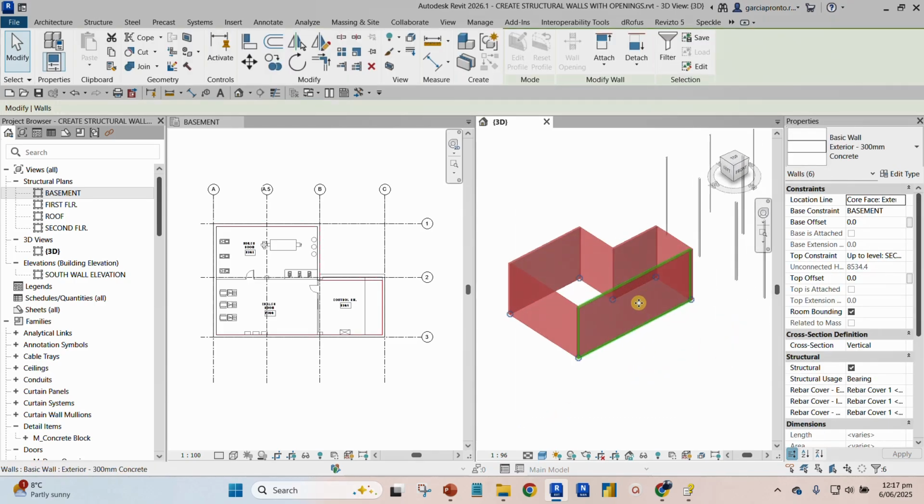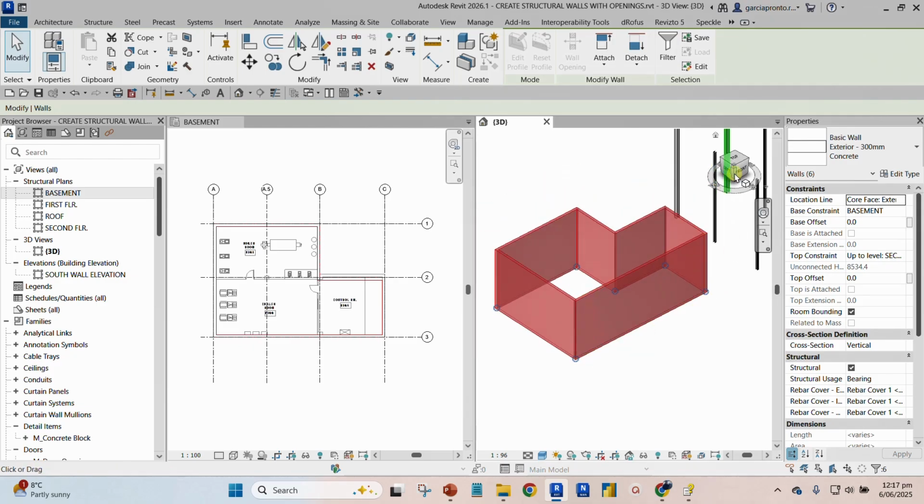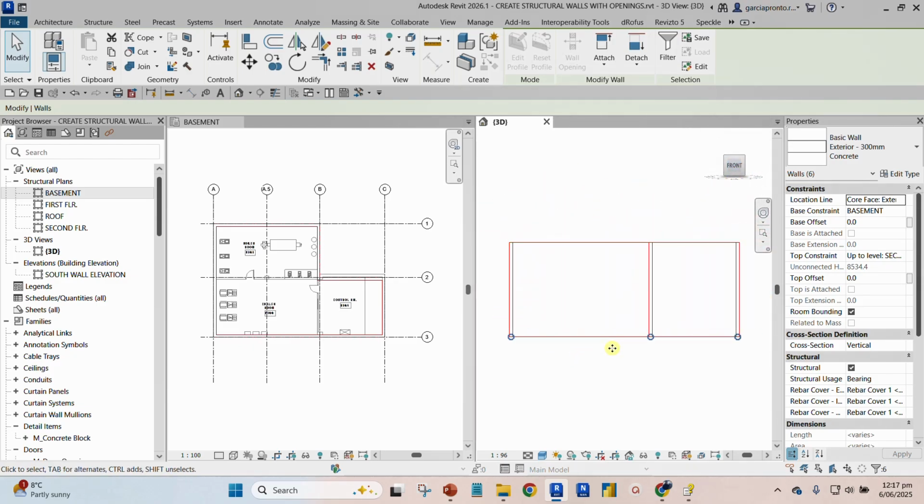Okay, so after you select all the walls, what I'm going to do here is change my base offset. Instead of 0, I want the base offset to be minus 450 millimeters. So I'm going to type here minus 450 millimeters. And then after that, I'll select apply. And there you go. It now goes down minus 450.